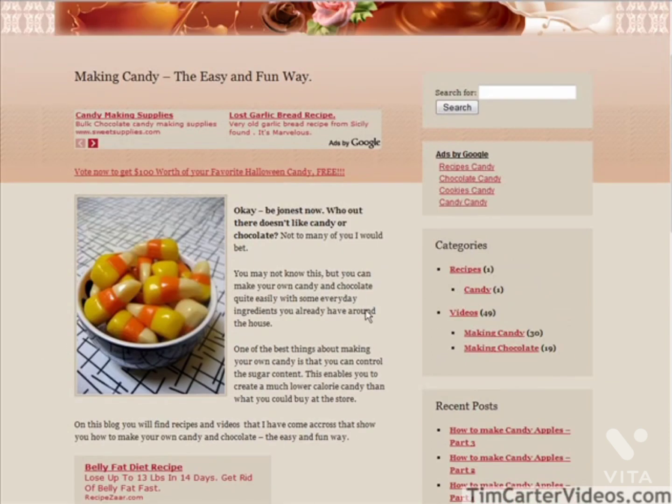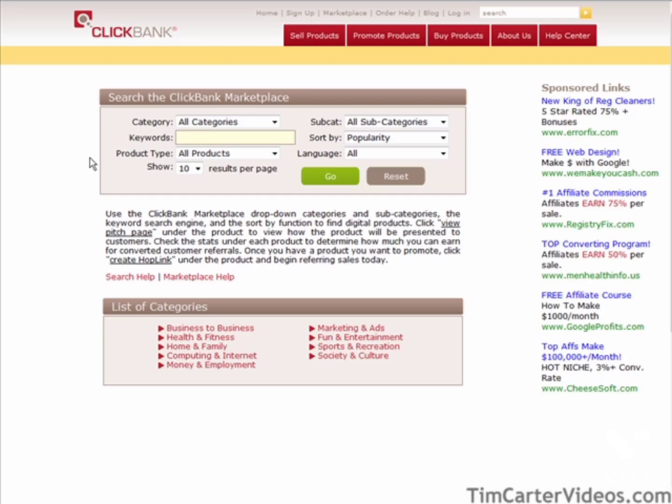Okay, now the next thing we can do is put in here an affiliate offer for an affiliate product, such as maybe a cookbook or something off ClickBank. You can do this if you want, and it's easy to do. We'll just go and get our hop link from a ClickBank product. We'll go to the ClickBank marketplace, and then we'll find a product. Let's see if we can find one that fits.